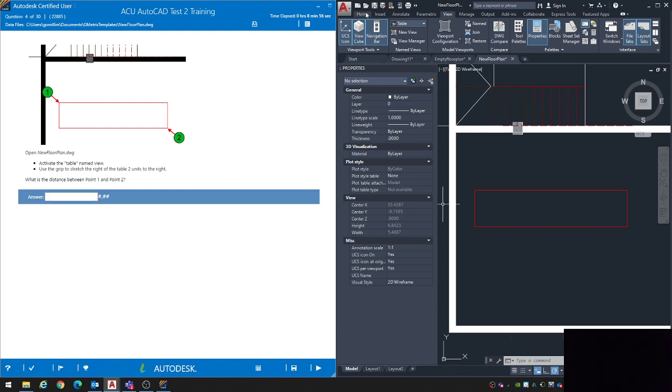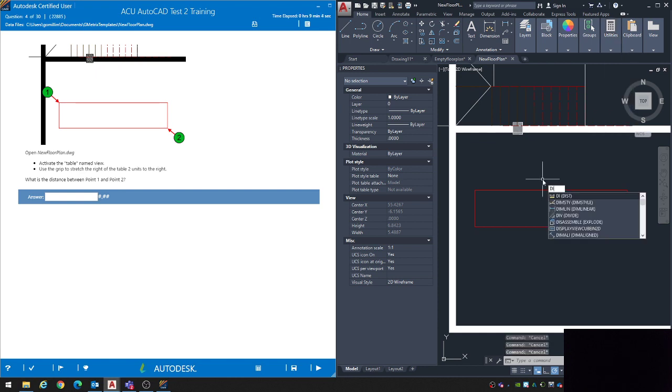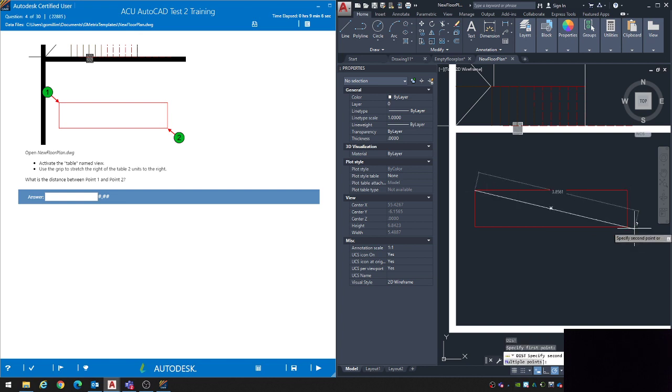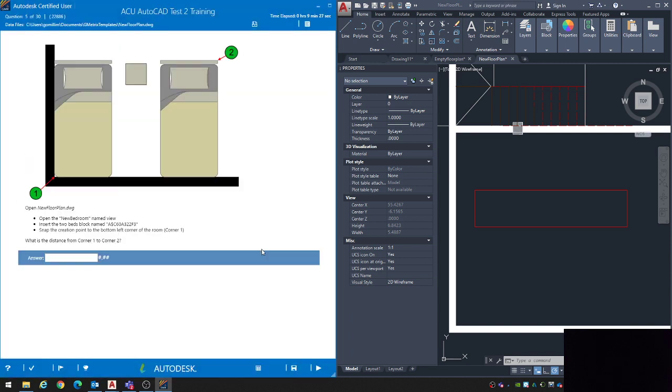What is the distance between point 1 and point 2? I find the best way to do that is just go up here to Utilities, Measure Distance, or type DI, enter, and just go 1 to 2, and it's 3.6892. I'm just going to write that in here, 3.6892. But I only want 2 decimal places. Since this is a 9 right here, that should increase this to 6, or 3.69. Next mark, and we got a green check. All right. New floor plan.